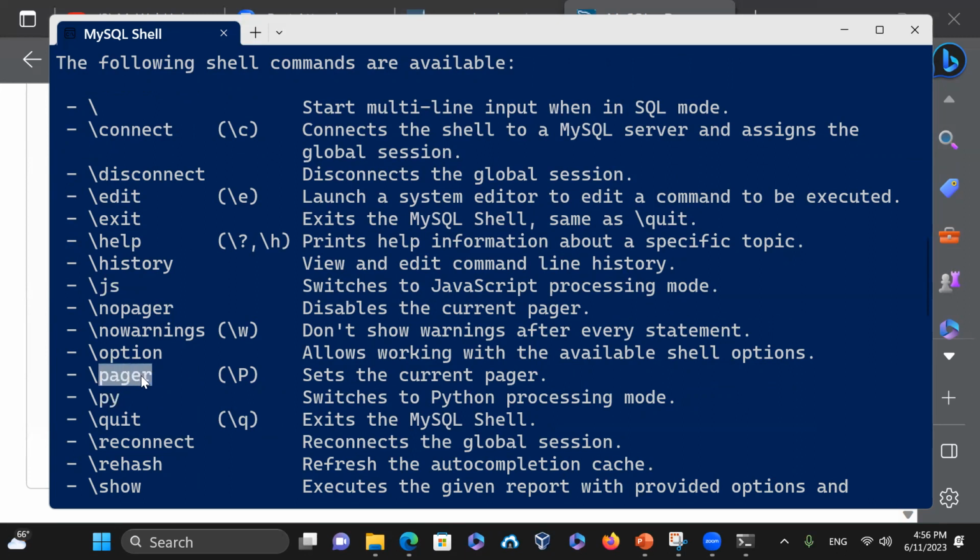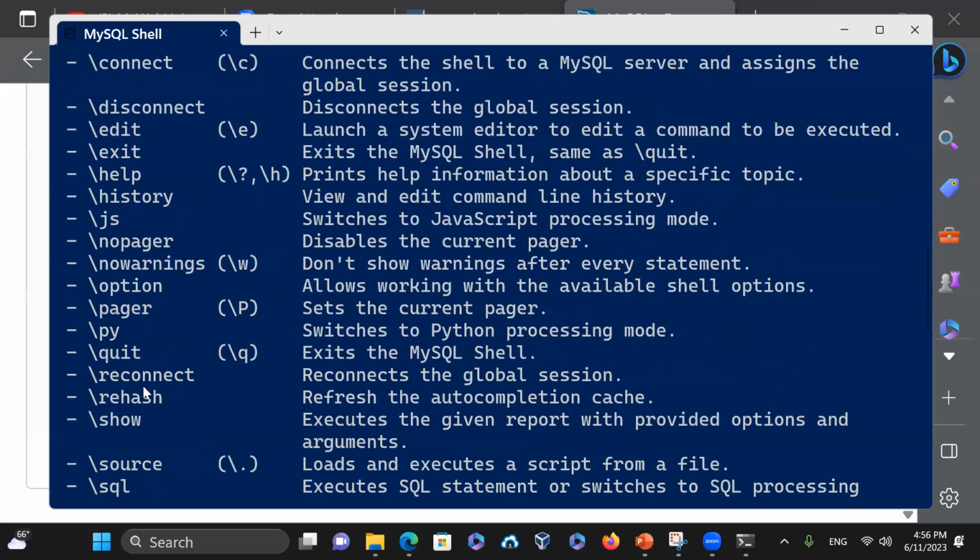So \pager: if you're on Windows, you need to set your pager to a command like more, because less is not available. If you're on Mac or Linux or Solaris, then you could say \pager less or more; both of them would work. But on Windows, you have to set it to the more command.